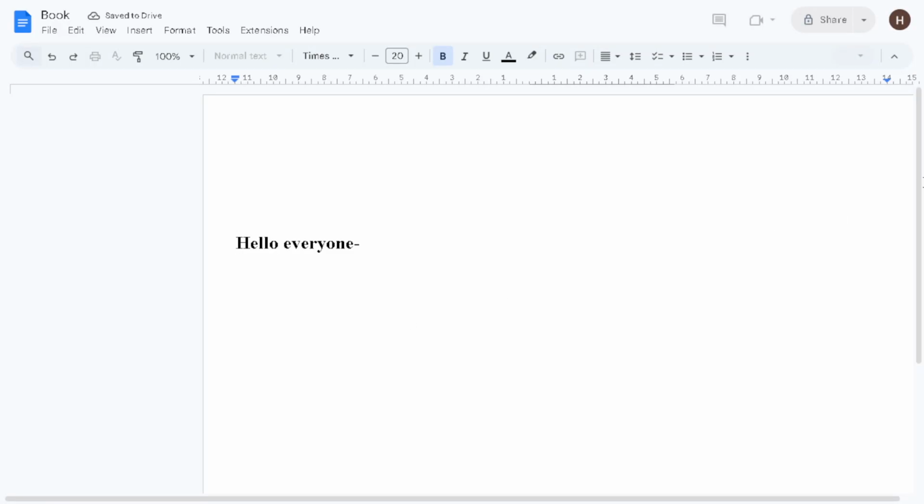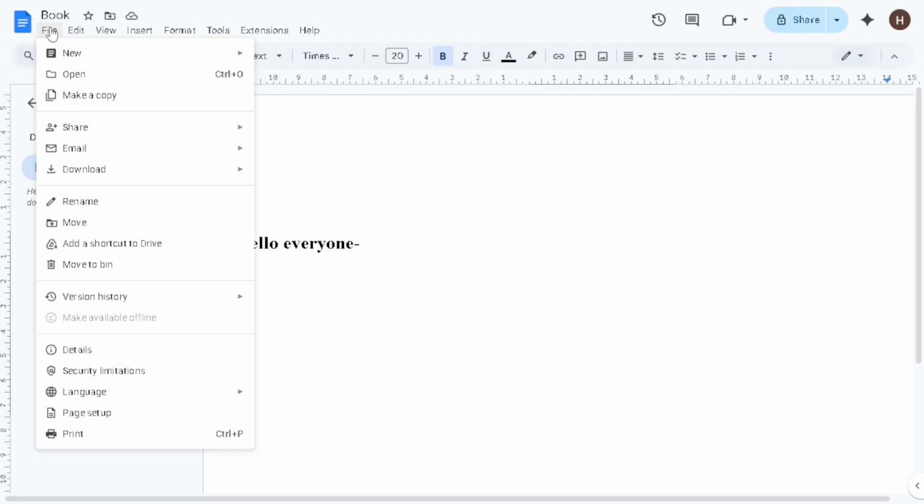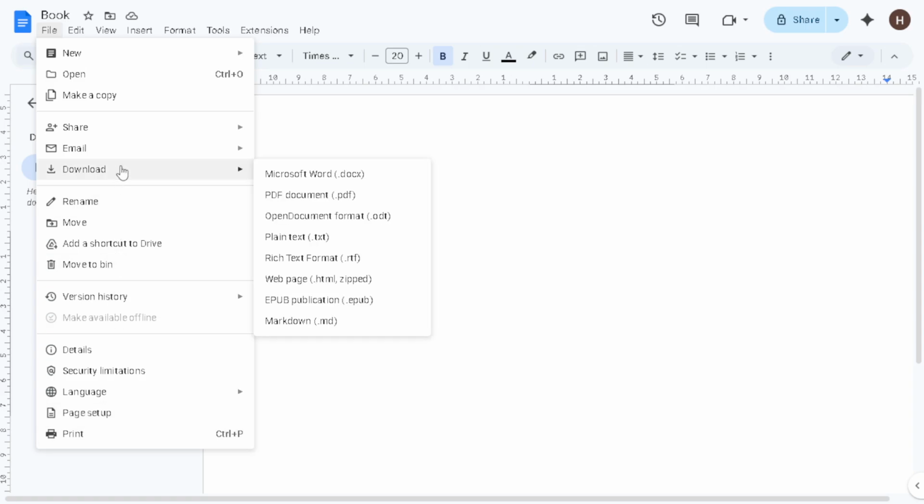Now that your document is up, head to the top left corner of the screen where you'll find the File menu. Click on that to open it up. This is where all the magic happens. In the drop-down menu, you'll see several options, but what you're looking for is the Download option. You may need to scroll down a bit or hover over it to reveal more options. Once you see it, click on Download.